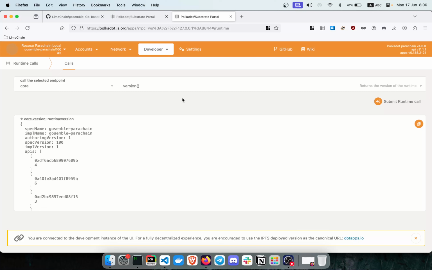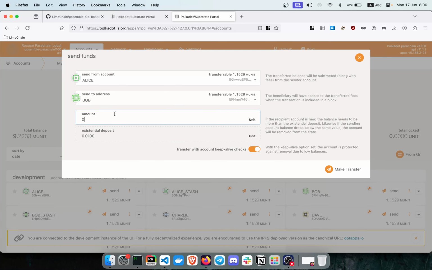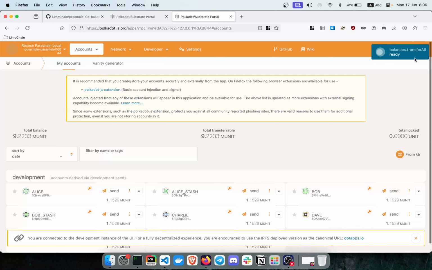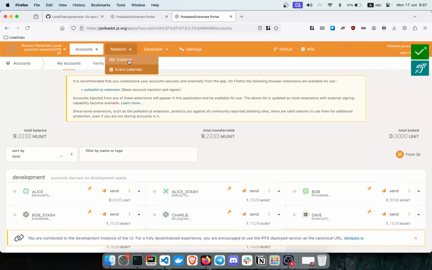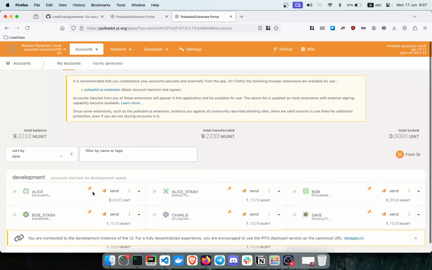And finally, let's issue a simple transfer from Alice to Bob on our parachain. Here's the event, and let's see the balance. Alice has 0 and Bob has everything.